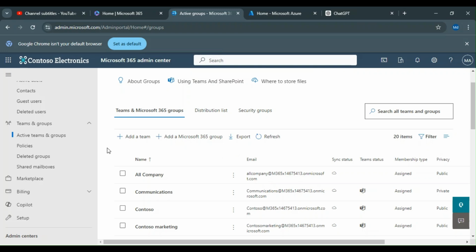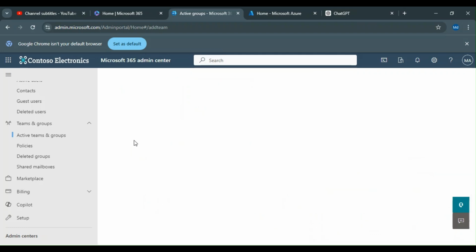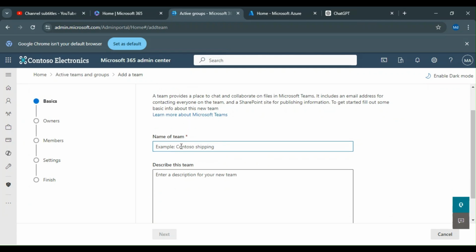But sometimes some organizations want that nobody creates their own channel or own team, so they restrict this option. Then the admin has the access to create custom teams, and this custom team can be connected with the particular channel.